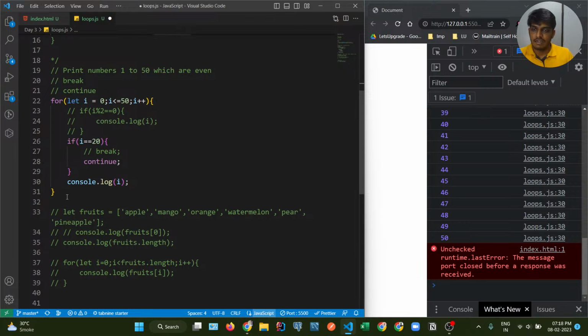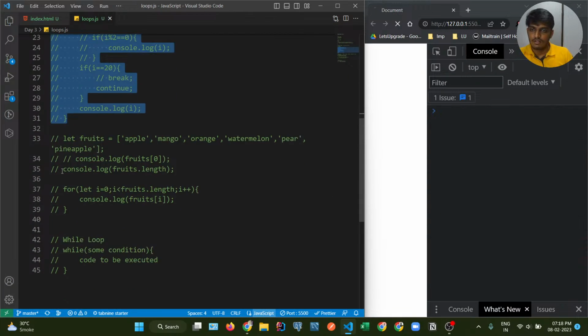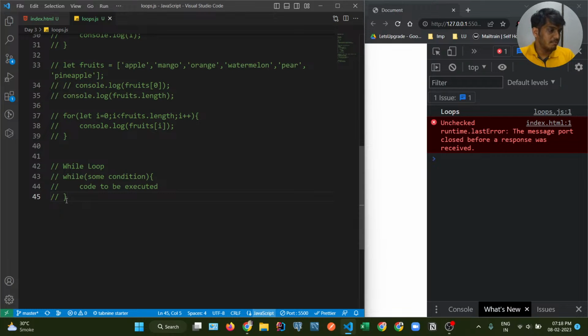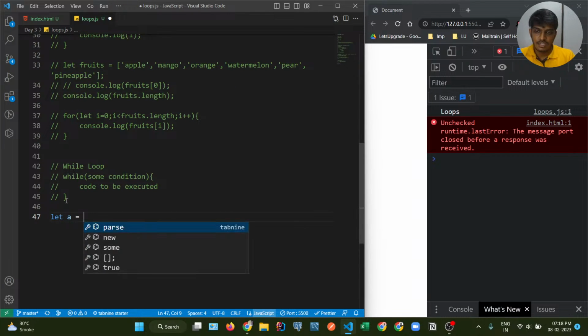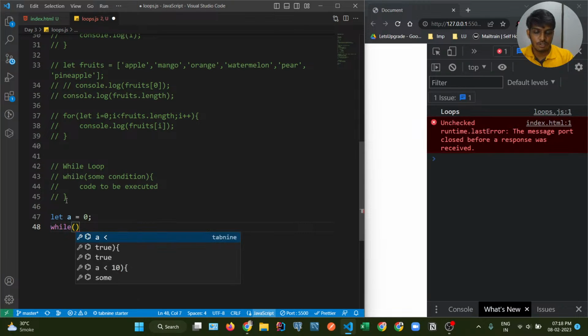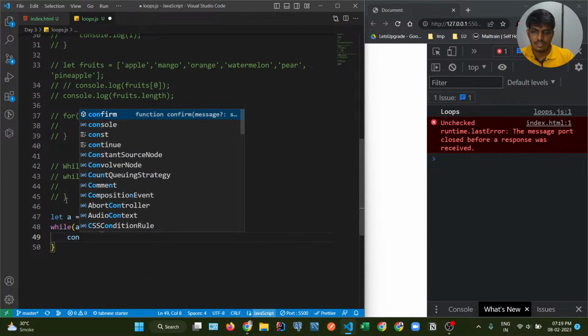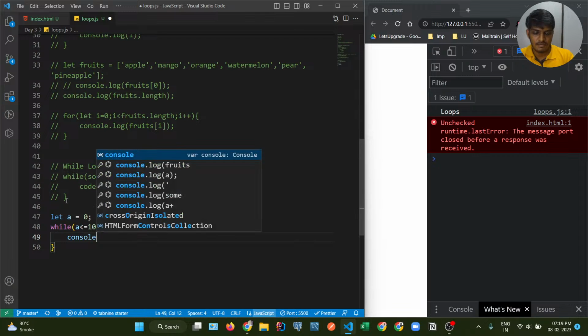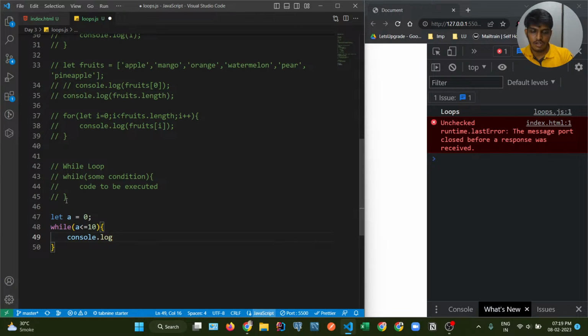Similar to the previous example, I'll just comment this out for now. We will again print the same thing. So what I will do is declare a variable a for now, just to show you that you can declare anything. Currently it is going to be 0. My condition should be while a is less than or equal to 10, because I am going to print just numbers till 10. Simply do console.log of a. It is very easy. If you understand one loop, the other loops are very easy.